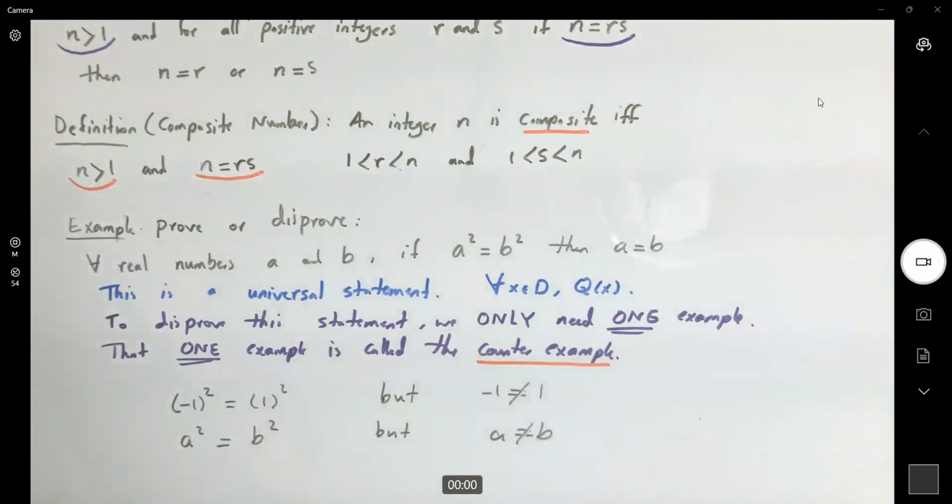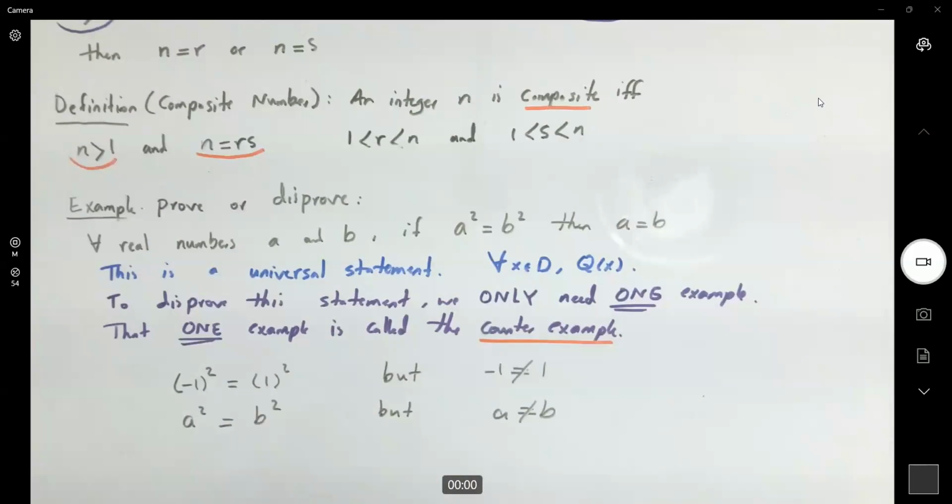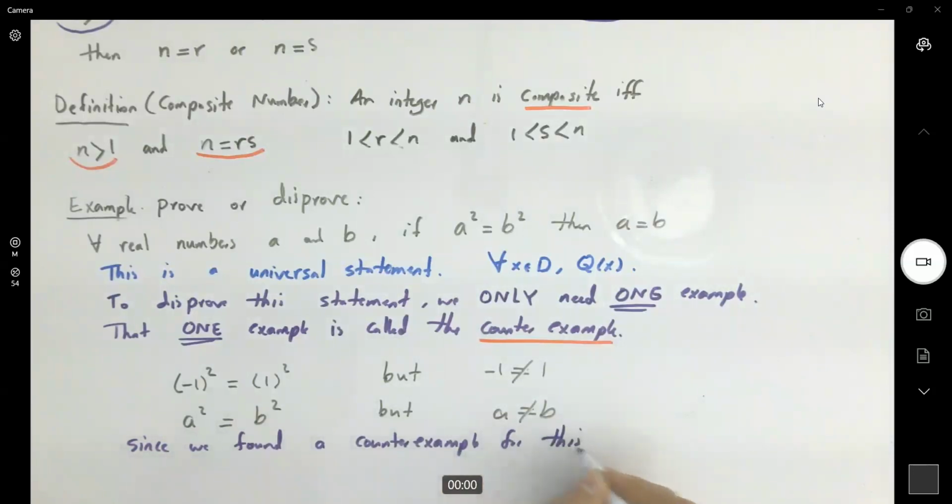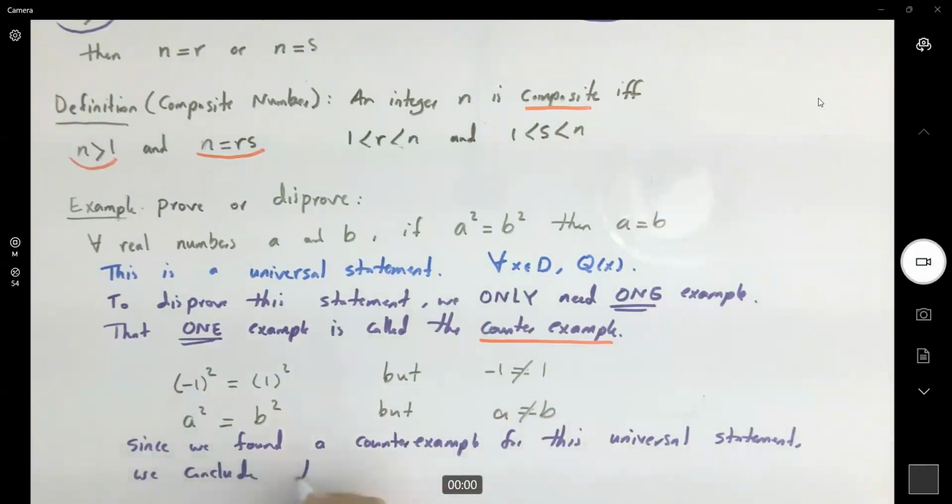So let us write this down. Since we found the counterexample for this universal statement, we conclude that it is false. It is a false statement.